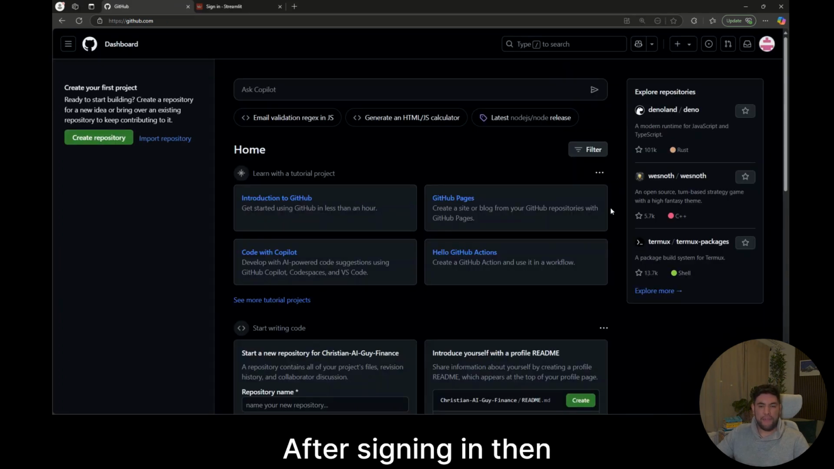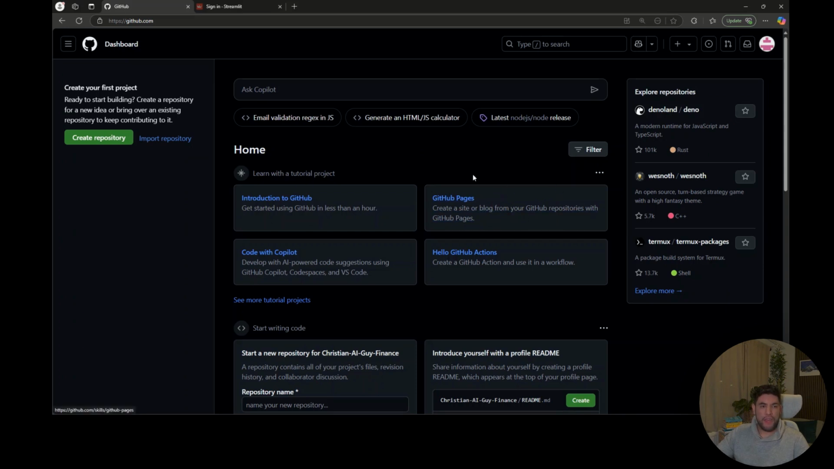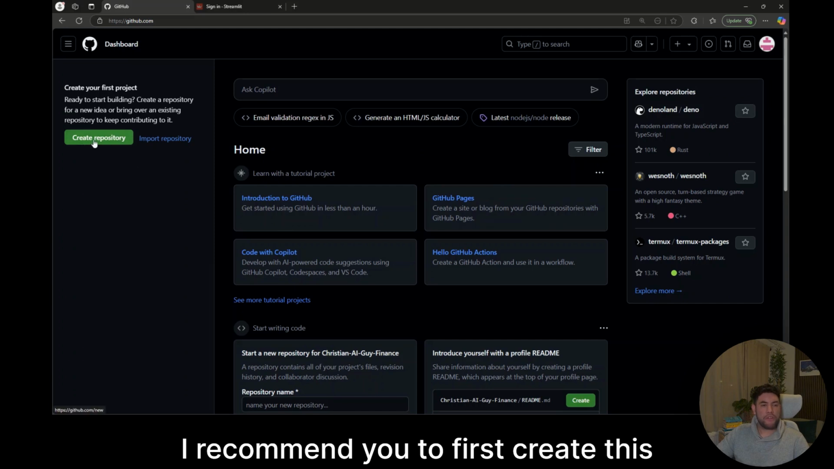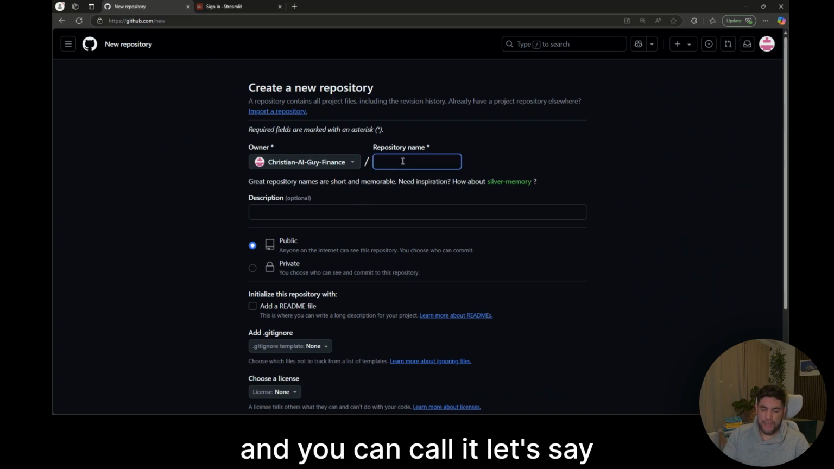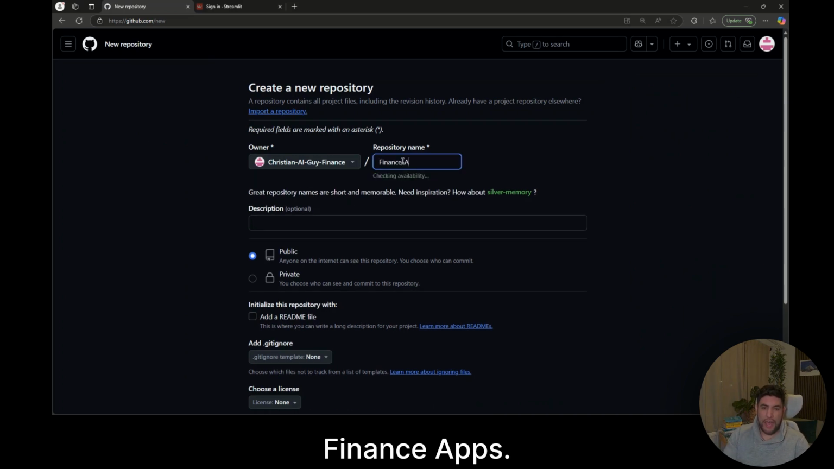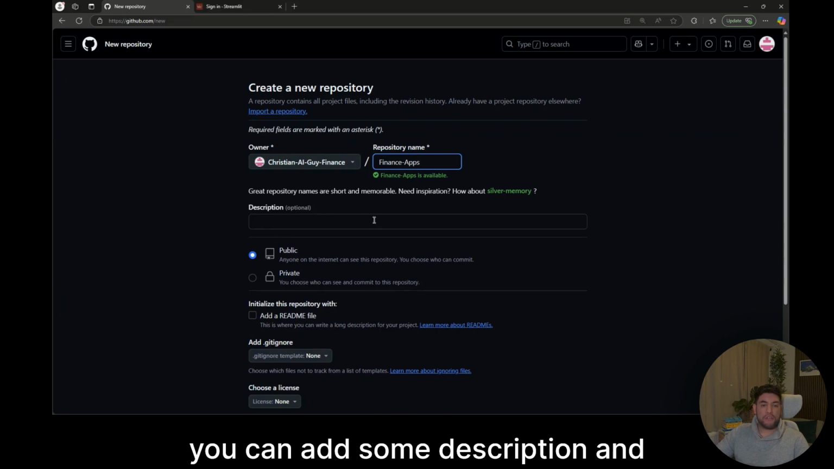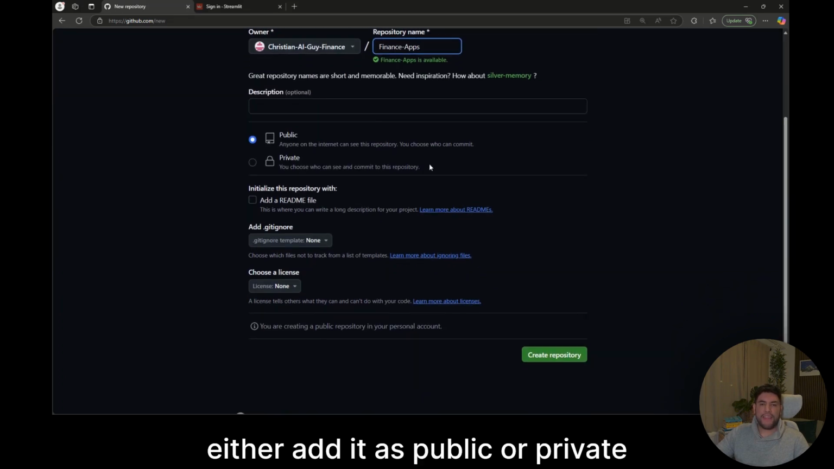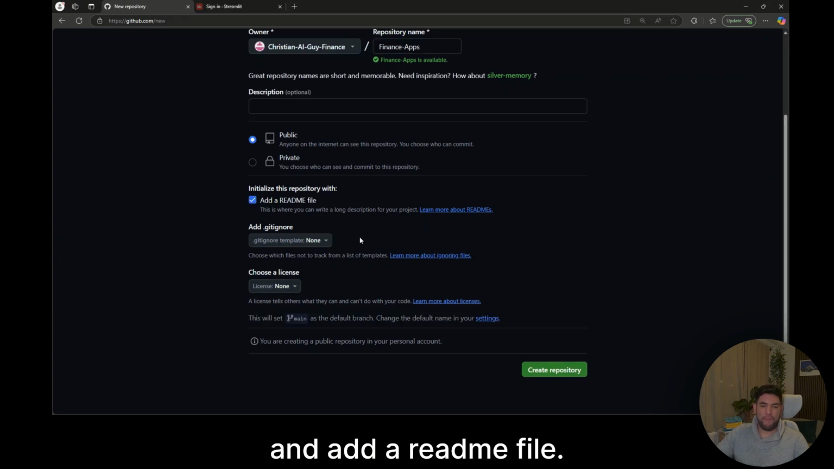After signing in, you can create either a GitHub page or a repository. I recommend you first create this repository, and you can call it, let's say, finance apps. You can add some description, choose public or private, and add a README file.